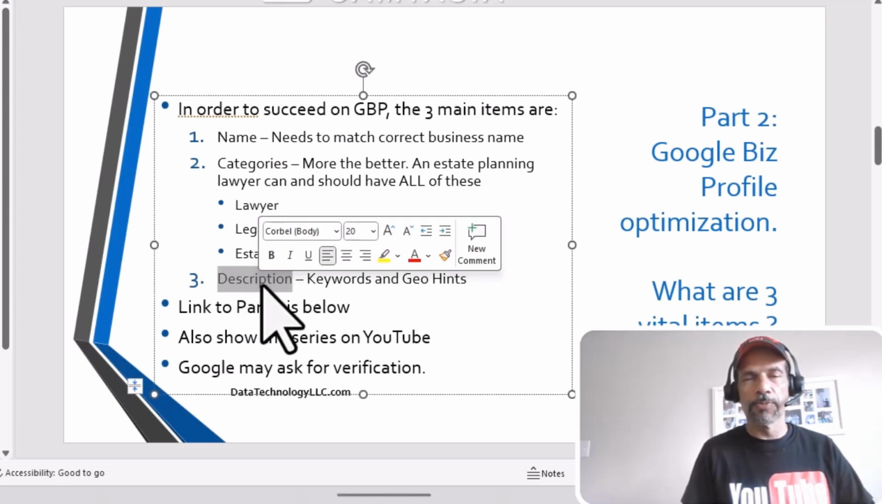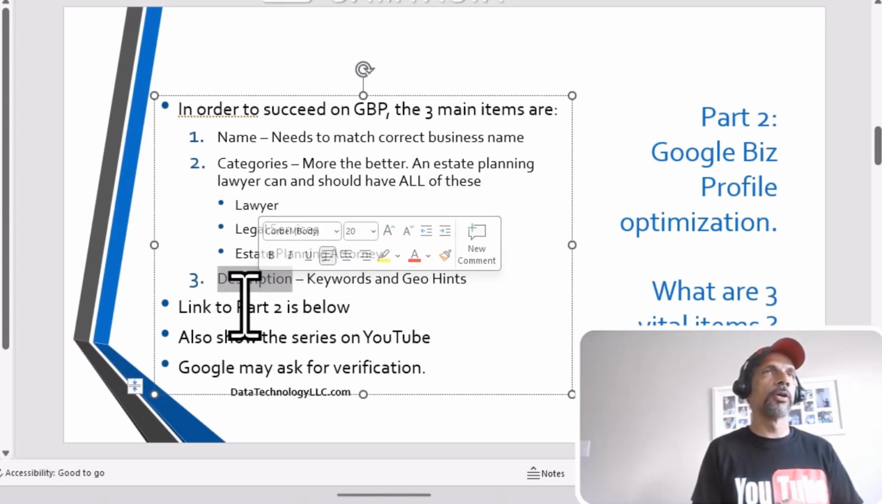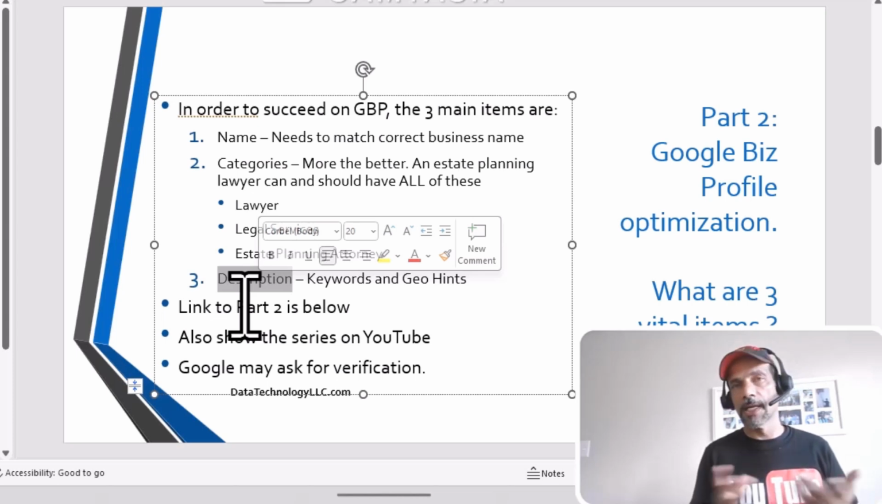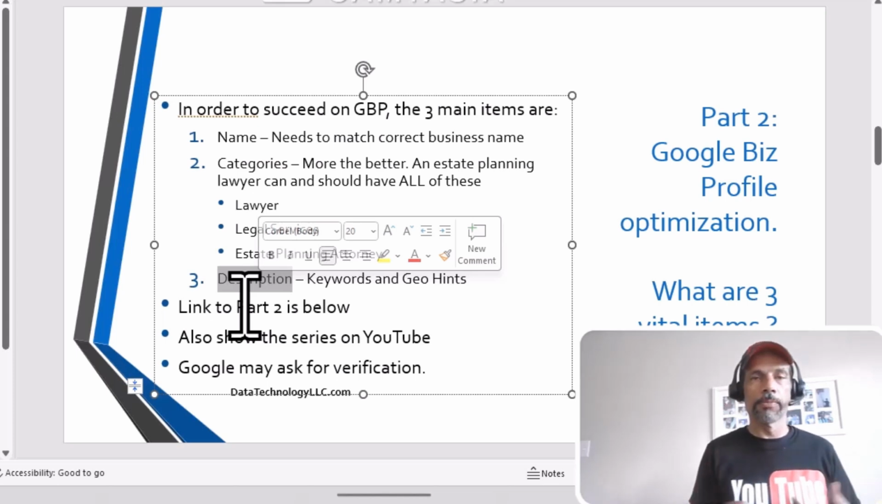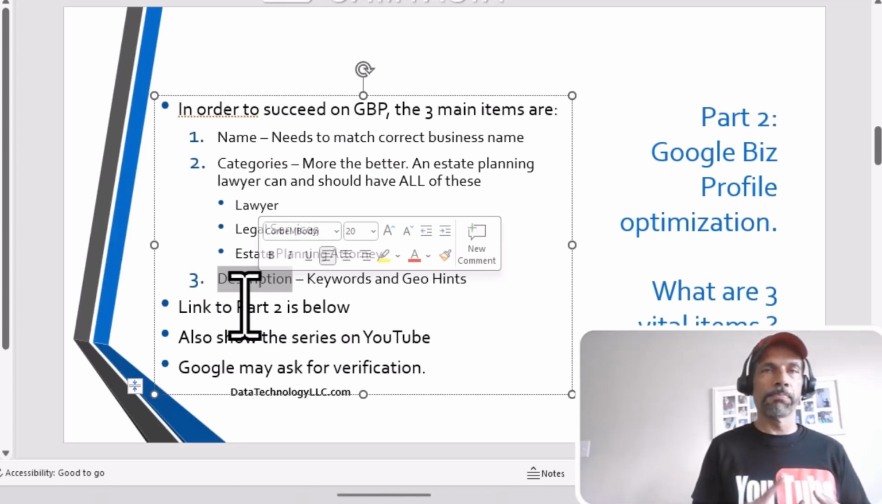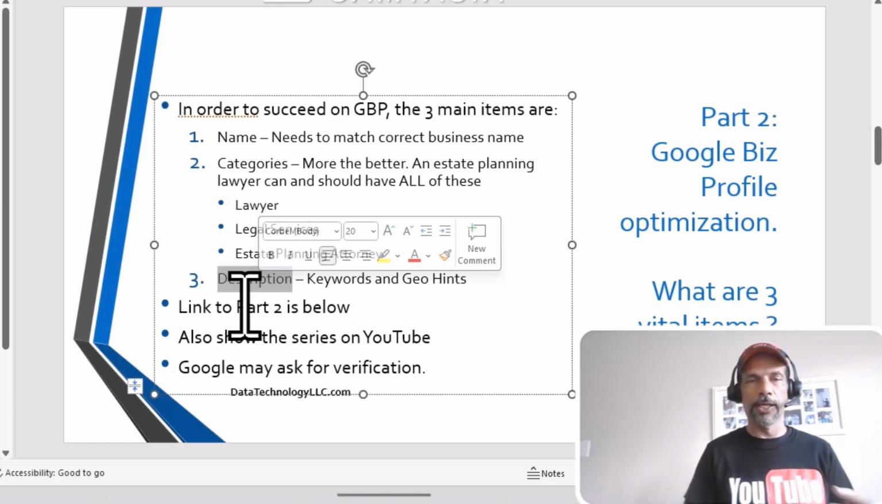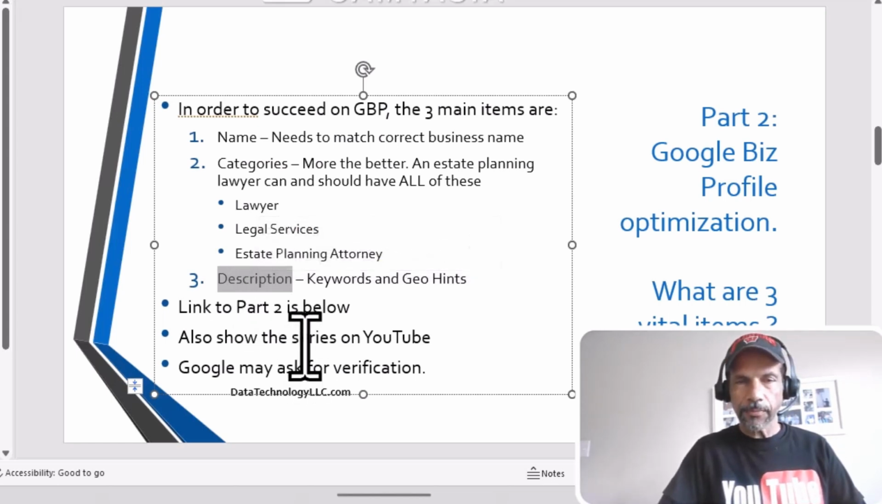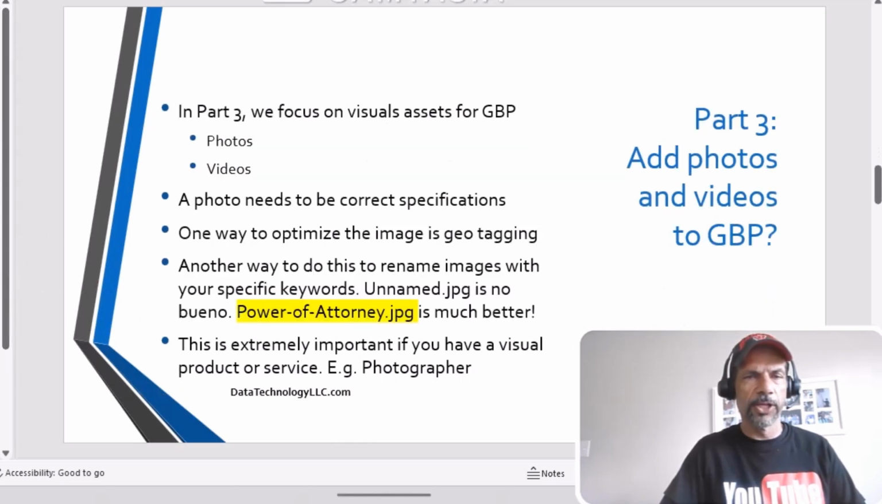And the last thing that is really critical is description. If you're an estate planning attorney, you want to be using living trust, last will, probate, all of the buzzwords, and using the geohint. So if I was in estate planning in Plano, I would be using things like Plano, Frisco, Allen, McKinney. Make sense?